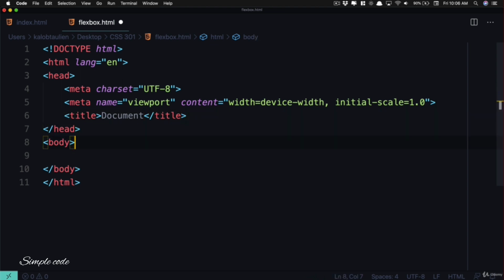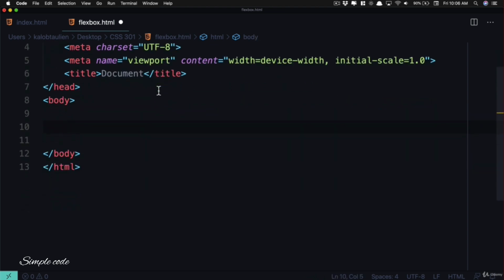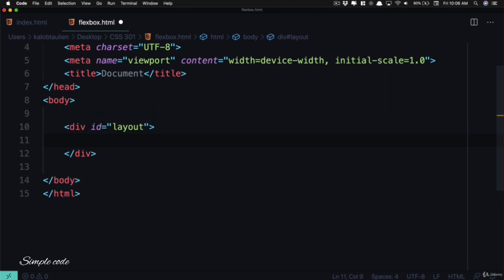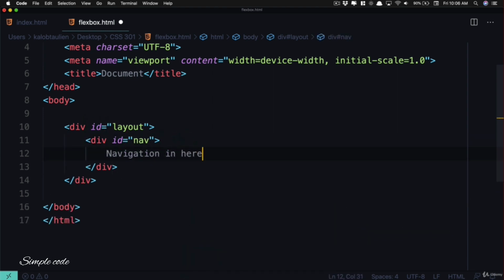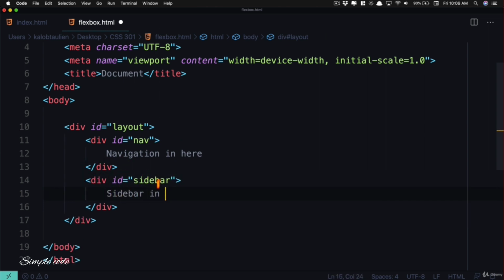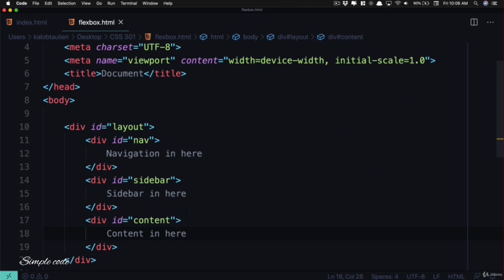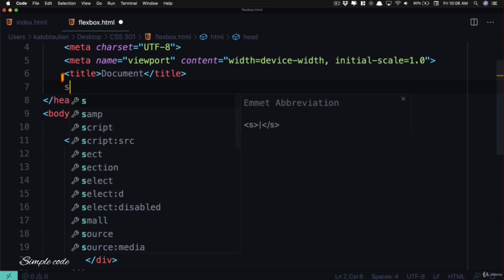And let's go ahead and create some sort of HTML layout here. So we have some sort of container, call it our grid or our layout, number sign layout, because it's going to be an ID. And let's say we have an ID for navigation in here. Another ID for sidebar in here, and another ID for content in here. Now this is not going to look like anything at this point in time because we haven't applied any CSS. So let's go ahead and apply some CSS.